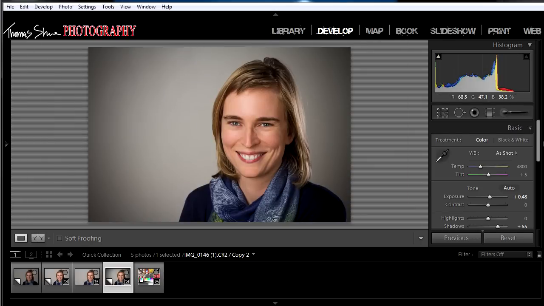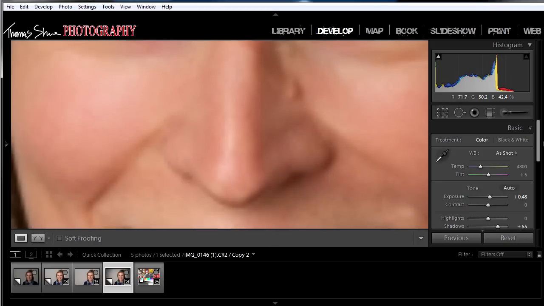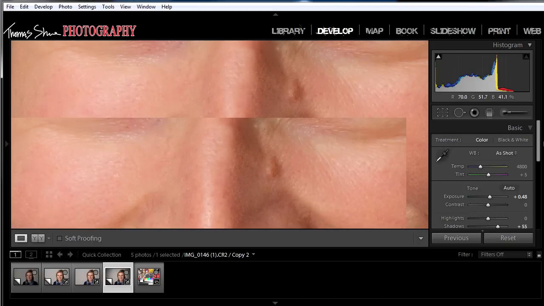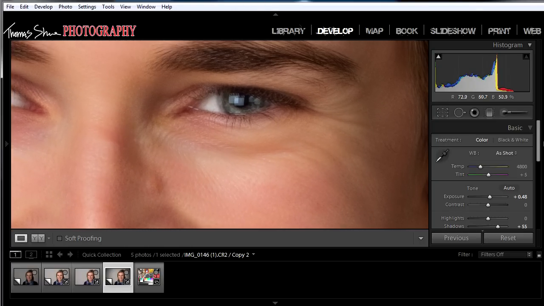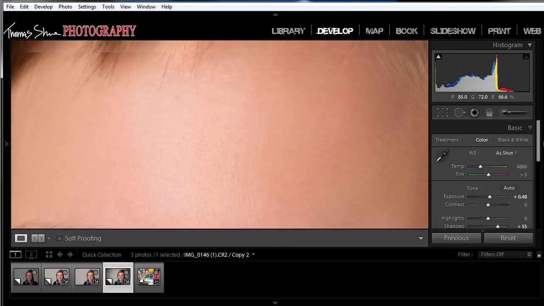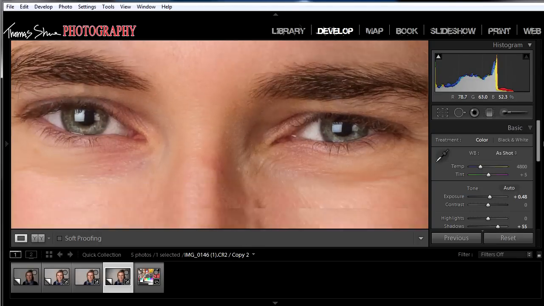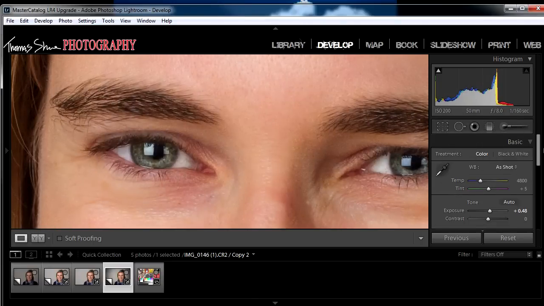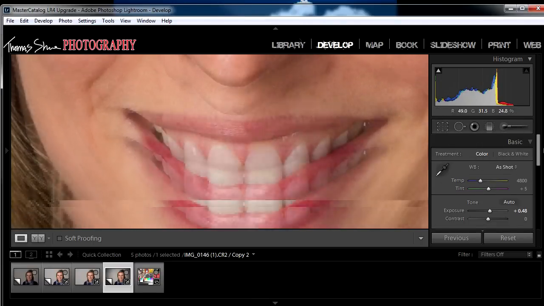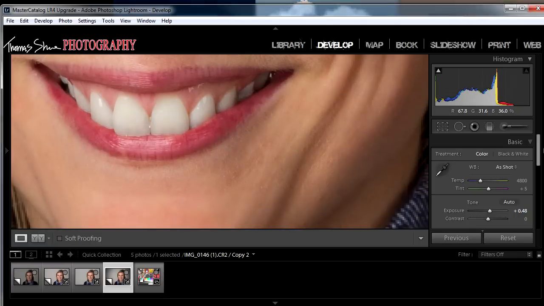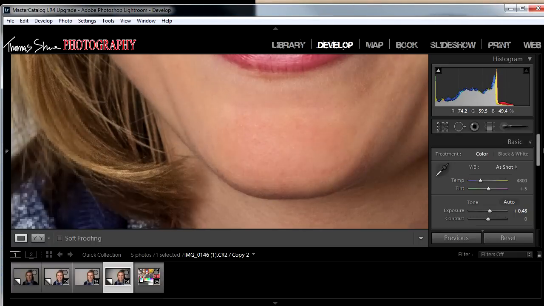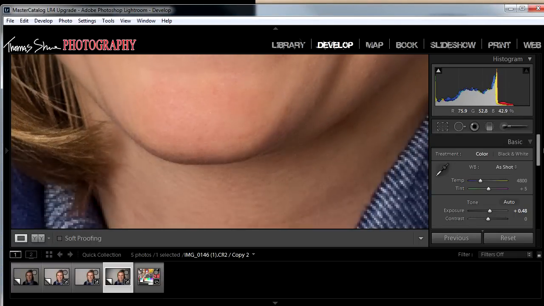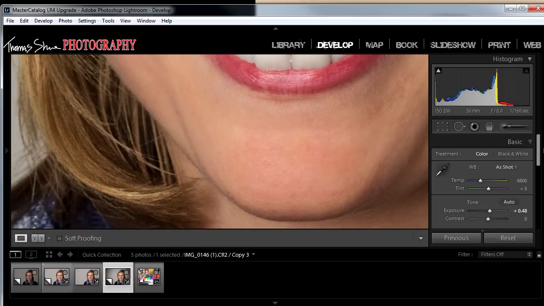So if we zoom in here on this image, you'll see that her skin is in pretty good shape. Her eyes have a nice glint to them. Her hair's looking pretty good. Her teeth look pretty good, nice and white. Her chin, nice and blended in. So let's take a look at this image here.